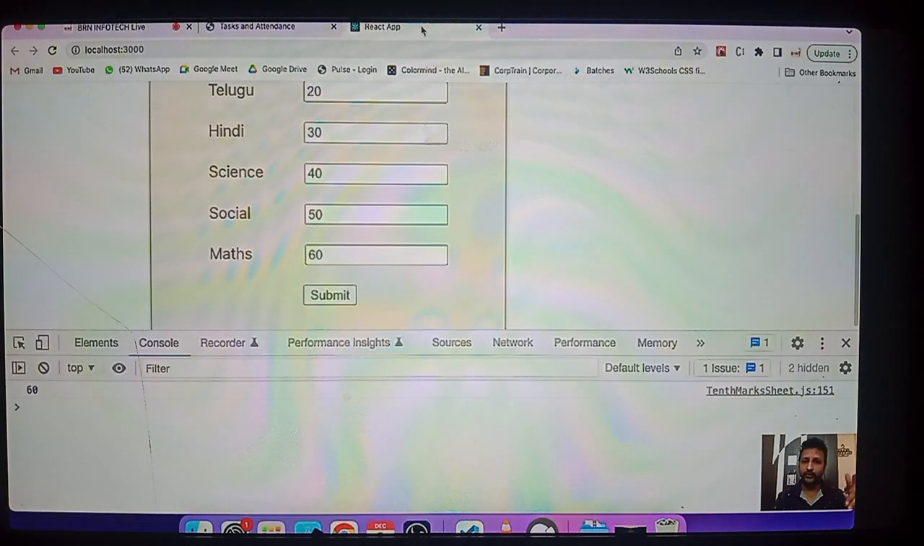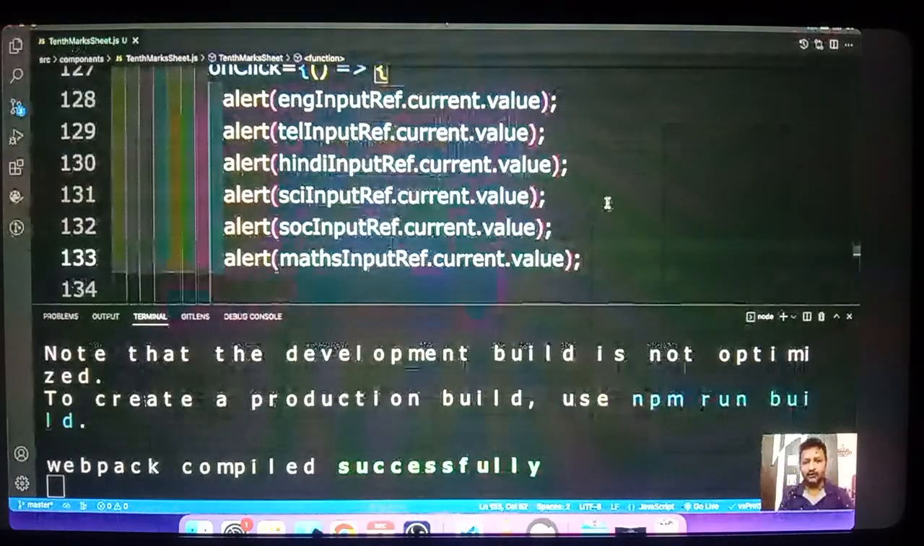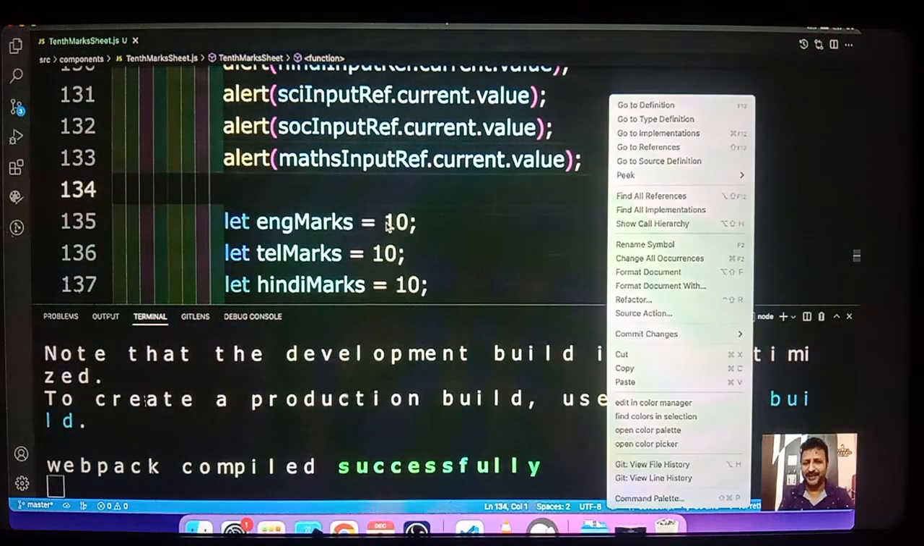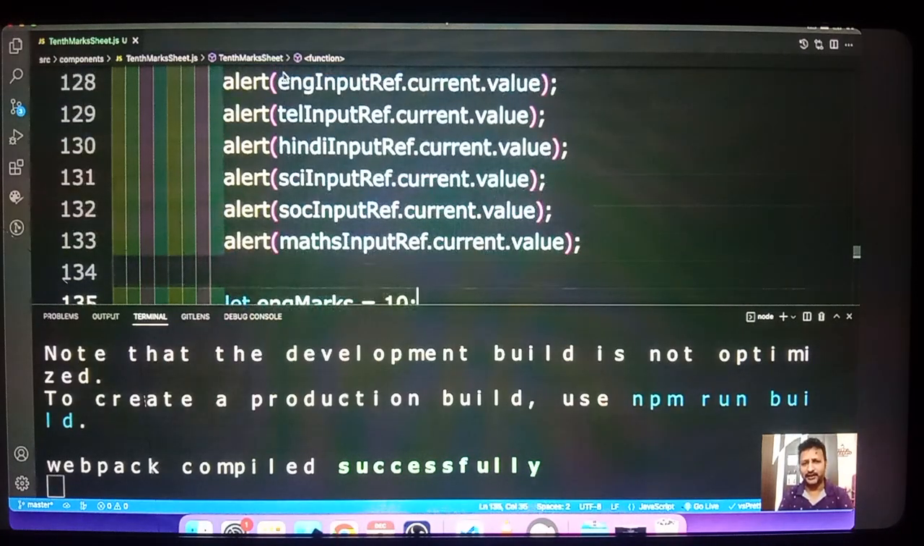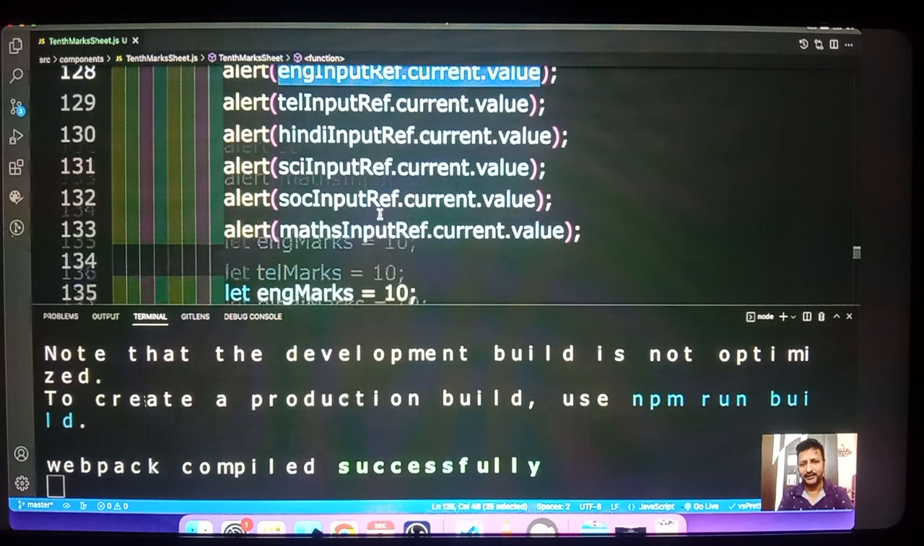Now because we are able to collect it, I wanted to store it into variables and I wanted to calculate the total. English marks 10 I have given. Now I don't need this 10. Anyway, we are collecting this value. English marks at current dot value. This I'll assign it to English marks.